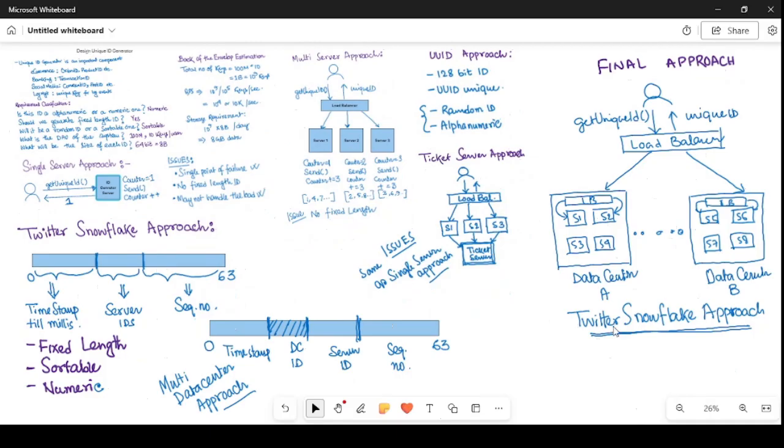Hope you have realized how starting from a single server approach, which is the simplest approach to solve our problem statement, we have gone through all the approaches and eliminated them because of one or the other issues until we reach a specific approach which is the Twitter Snowflake approach, which is the best fit for our use case.